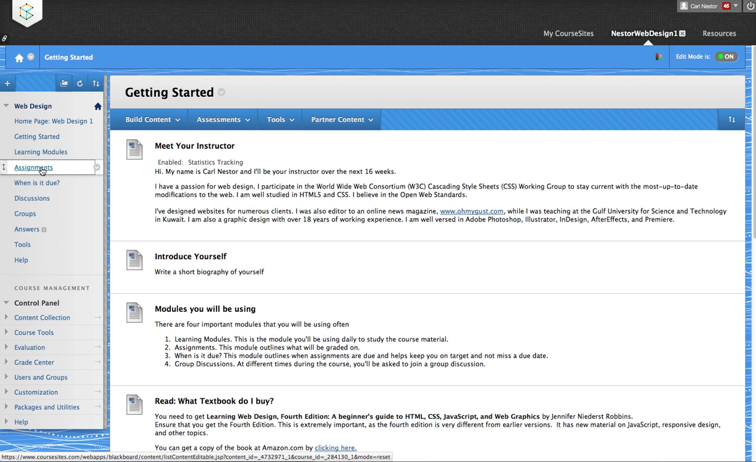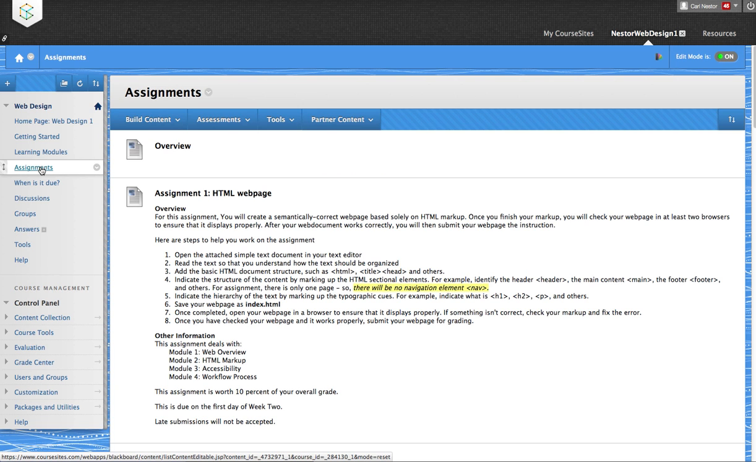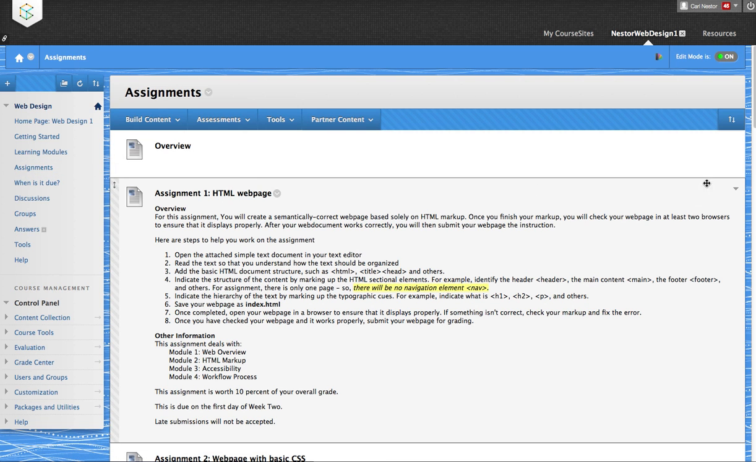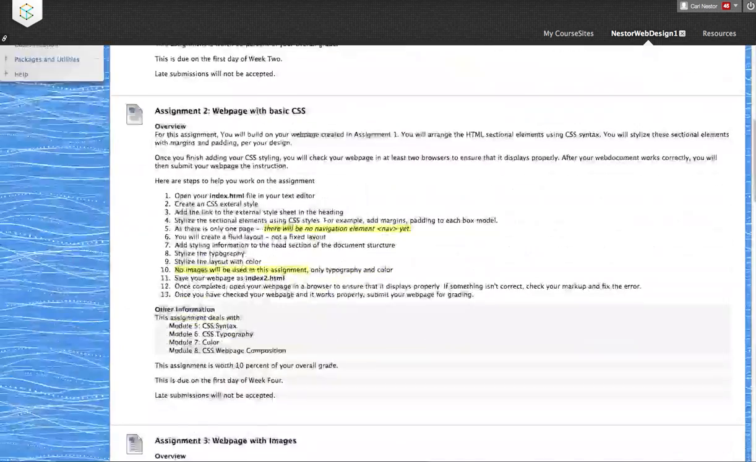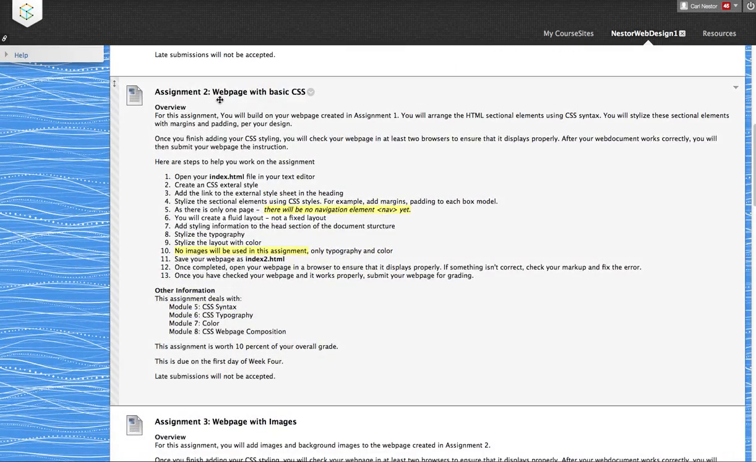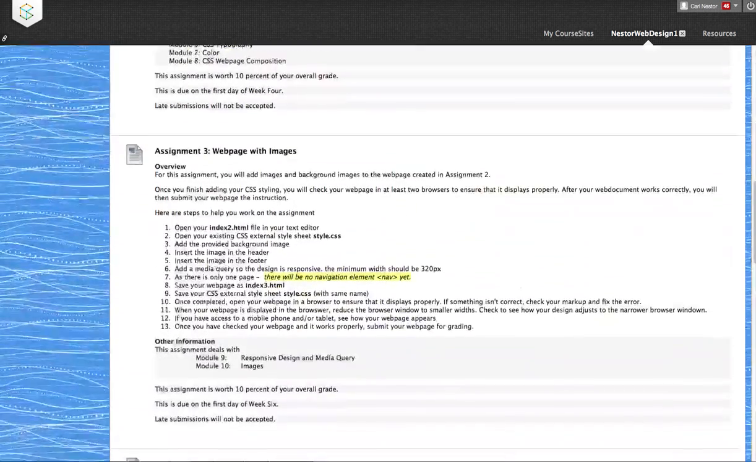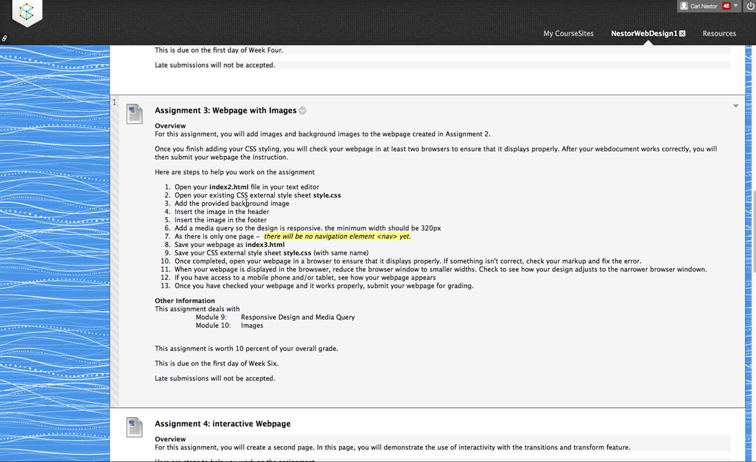We click on the assignments. And there we go. Took a little while there. The first assignment is to build a basic HTML page using HTML and the section elements, knowing how to build with the text, how to define the different elements within it. So this is a very good exercise. The next one is with basic CSS, showing you what to do to build a page. The third one is we're going to use adding images.